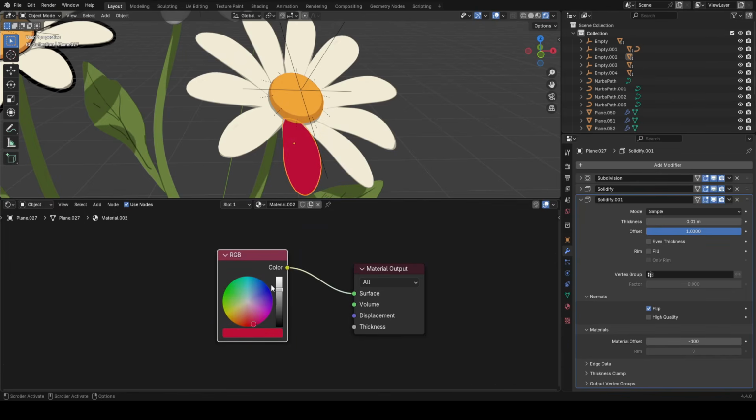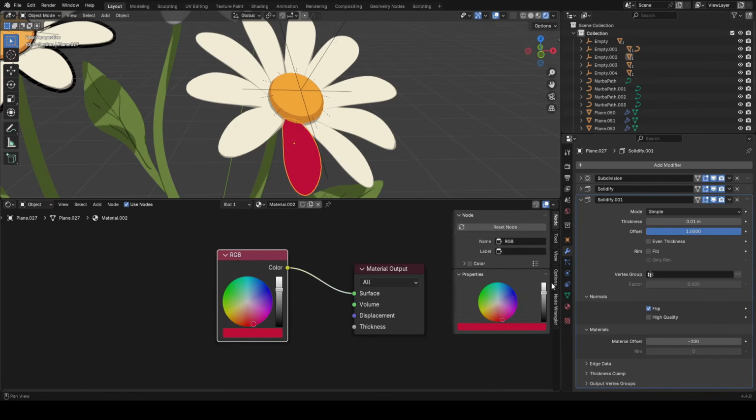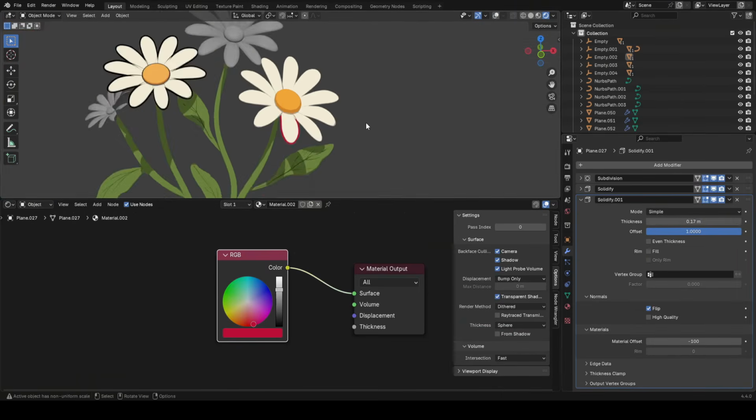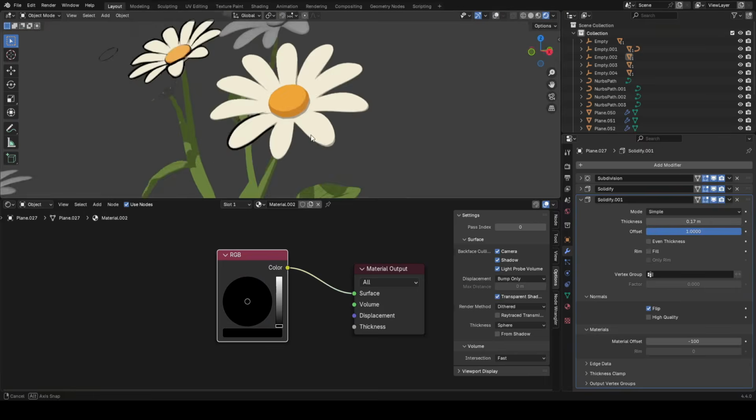And what you want to do is if you hit N on your keyboard, you can access this N panel in the Materials tab. And in Options, you want to turn on Camera and Shadow, which now, if we increase the thickness on the Solidify modifier, it'll give an outline. So just set it to black maybe, just like that.